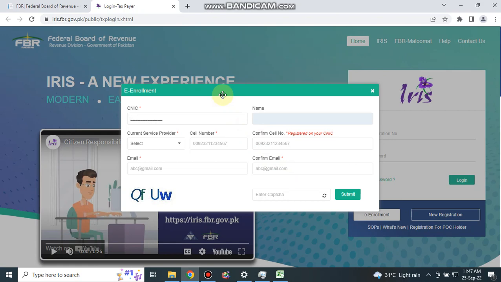You have only two things: your email address and, before starting these steps, a mobile phone SIM, mobile phone. You have to mention your CNIC number here. The name will not appear here. When you submit your application, then the name will automatically appear. Don't worry, you just mention the CNIC number here, and the current service provider.